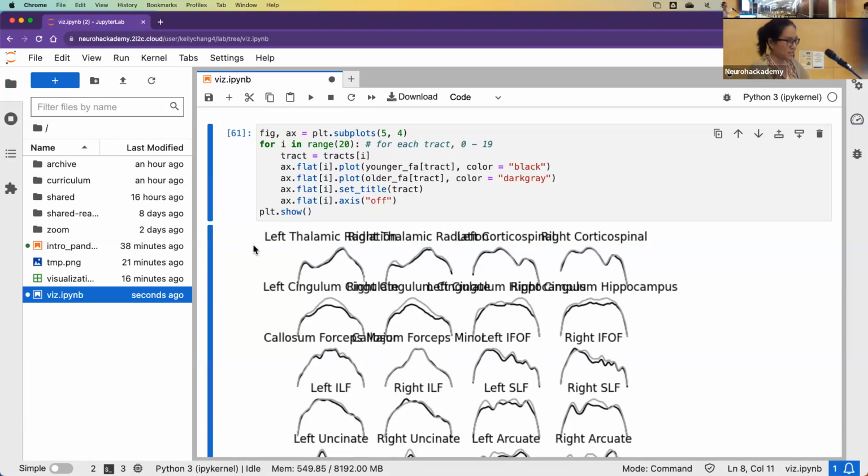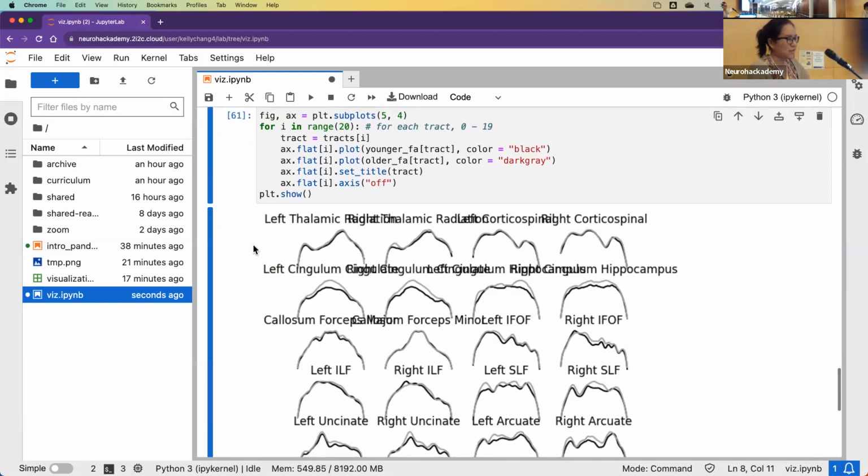But okay, great. You have a title that is quite large and overlaid on top of everybody, but at least they're now all separated out. You can see that the younger and the older folks differ in their FA values sometimes, in some places, but not in every single tract that we have in this data set here.